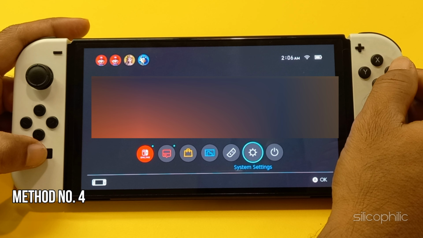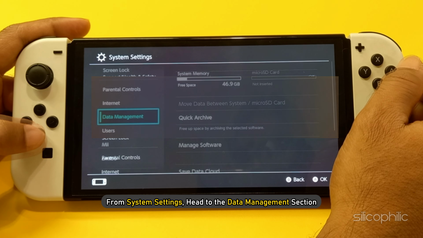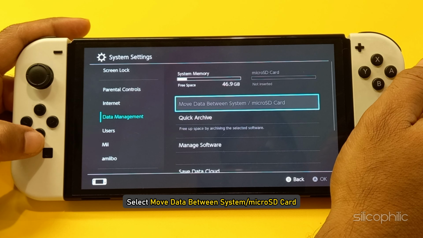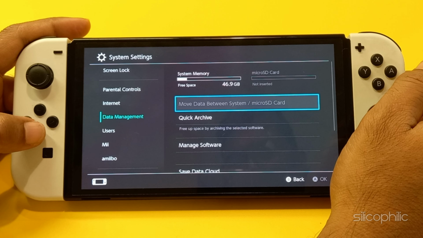Method 4. Move contents to microSD card. From System Settings, head to the Data Management section. Select Move Data Between System or microSD card. When you move some contents to the SD card, it will make the games run smoothly.